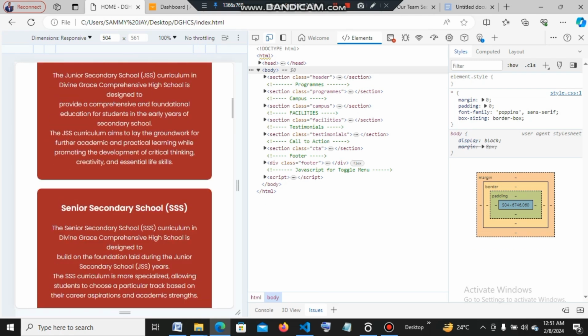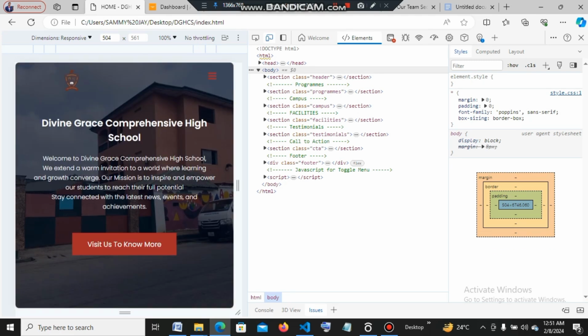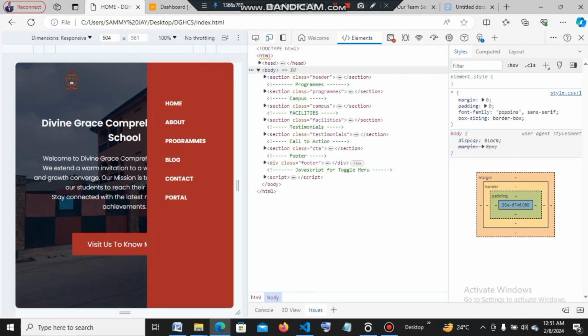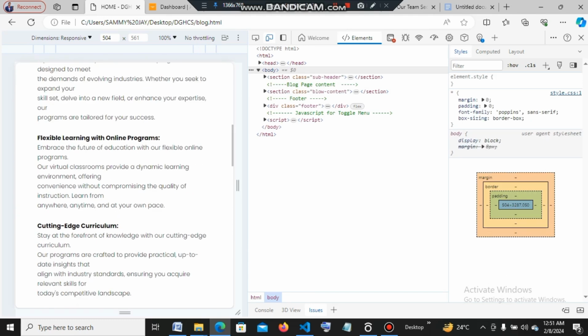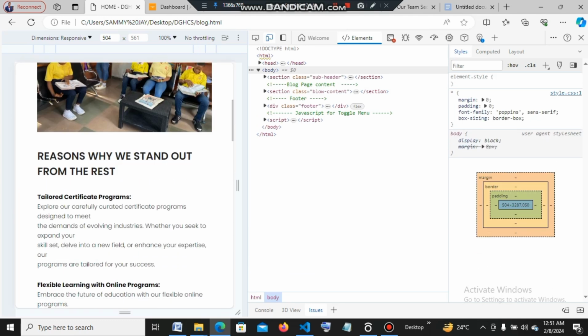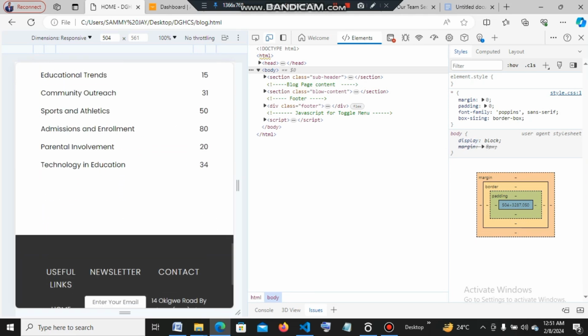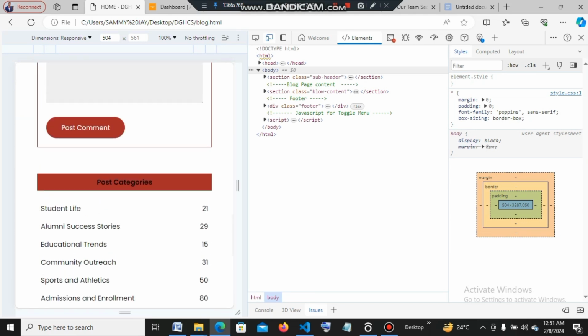Okay, this is it here. Let me check this blog page so I can see how responsive it is. This is it. Looking so fine. These are the categories below it.